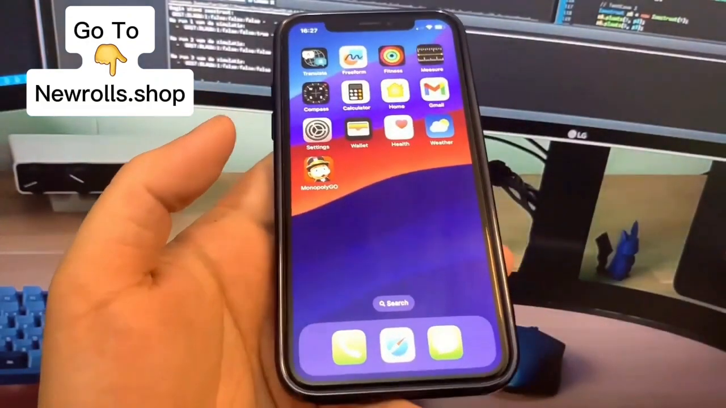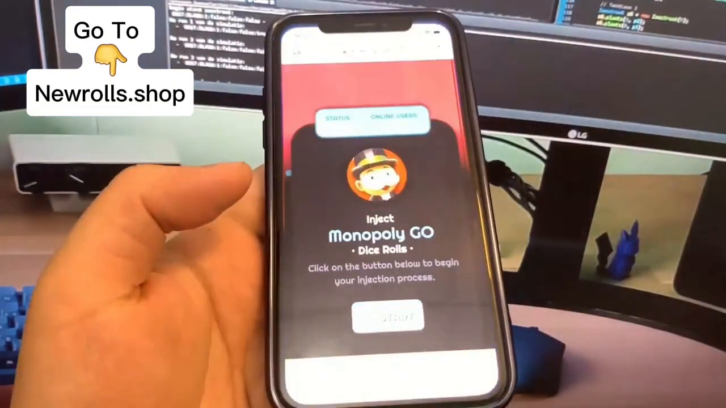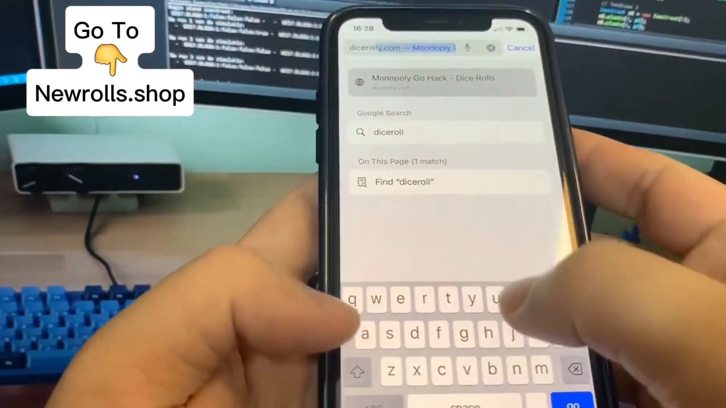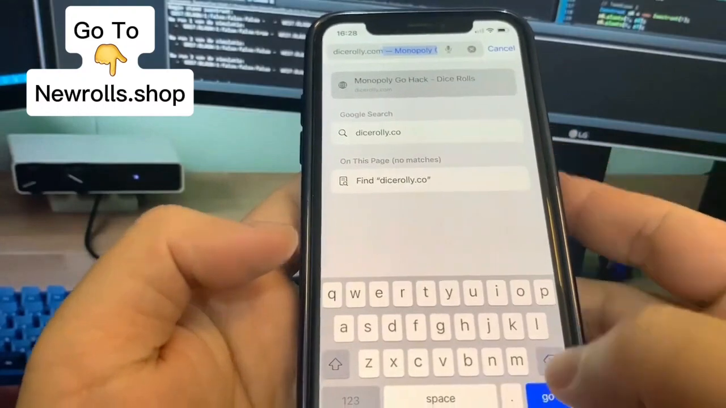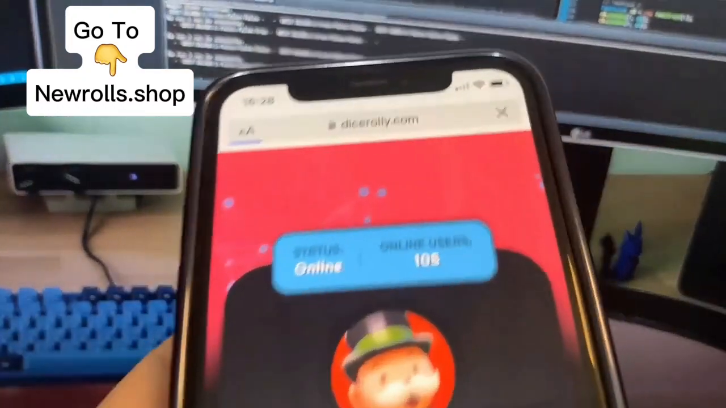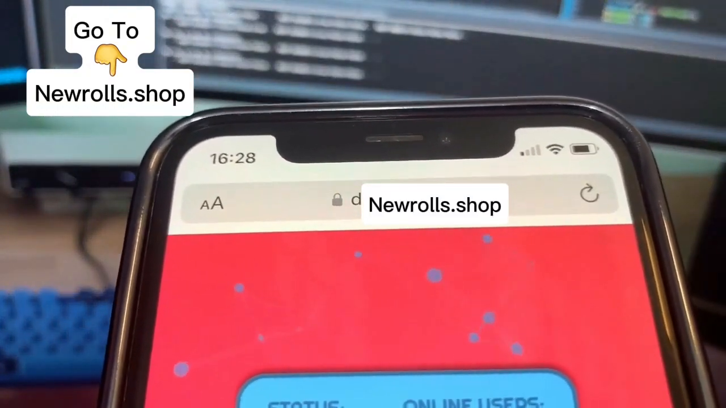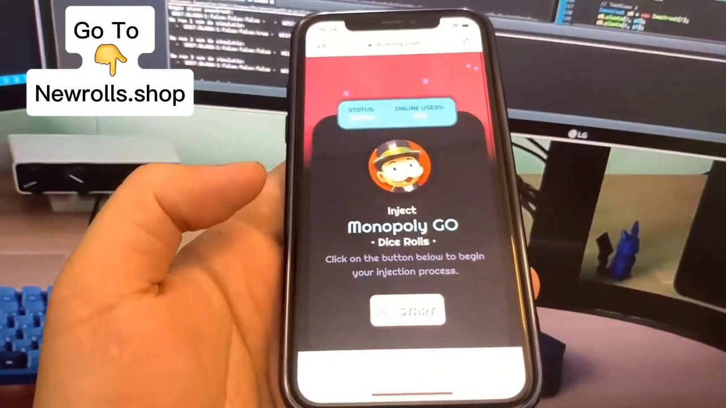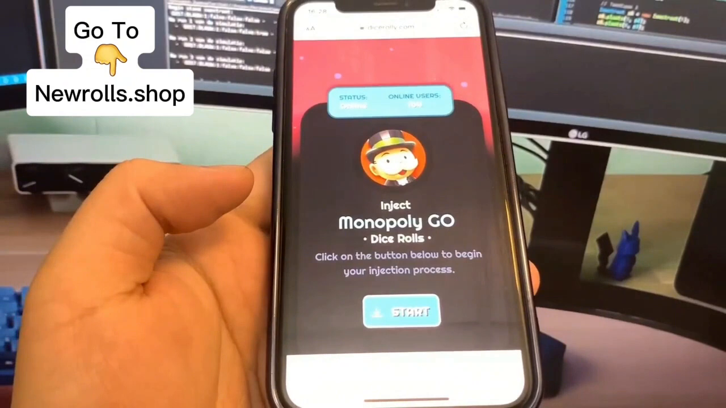So what you're going to do is open up Safari or any web browser on your cell phone, and you're going to go to this website right here. It's called dicerolly.com. I'll bring it closer to the screen so you can take a look, dicerolly.com. This is what the website will look like. So all you have to do is tap that button that says Start.